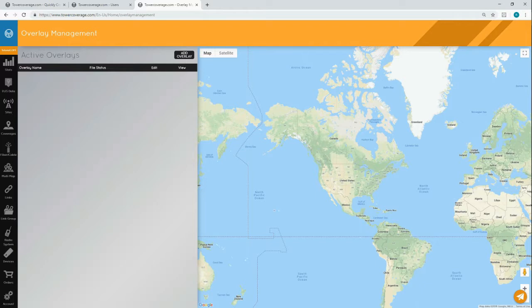There are a couple of qualifications for the overlay to be deemed valid. Overlays must be in KML format and no greater than 3 megabytes. This file size is a Google restriction and can't be altered. Another thing to note is that only one overlay can be active at a time. You can toggle them on and off by reselecting the active one before viewing another overlay.